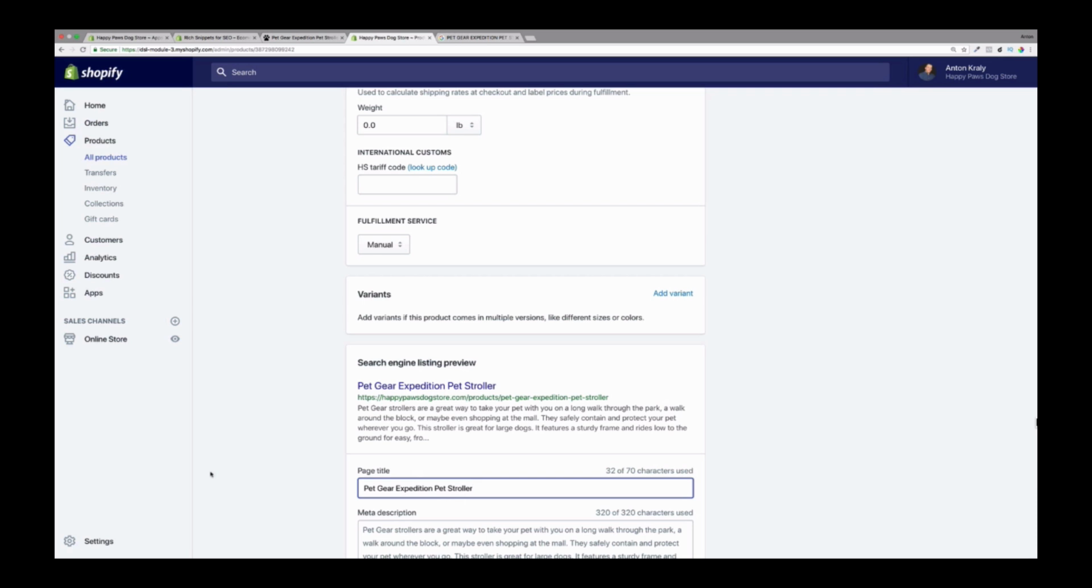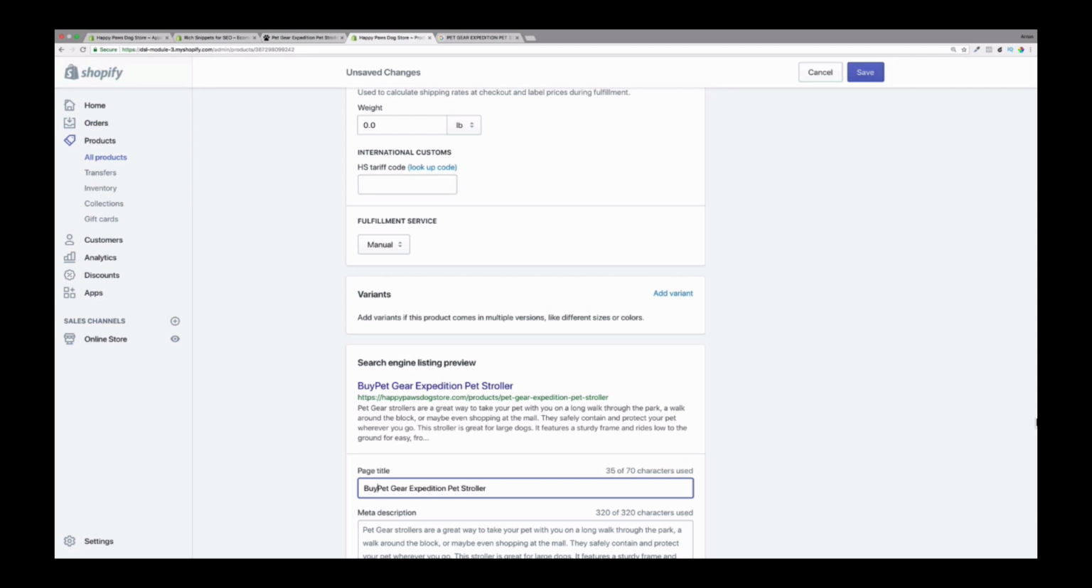But remember, we want to add modifiers to this to make it stand out more. And as you can see, Google allows us up to 70 characters to make it stand out. So maybe we would do something like, buy the Pet Gear Expedition Pet Stroller for the lowest price with free shipping. Okay, so that went over. That's too long. That's 78 characters. What if I delete "buy the" and have that?